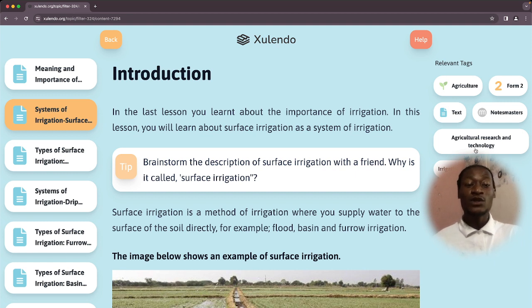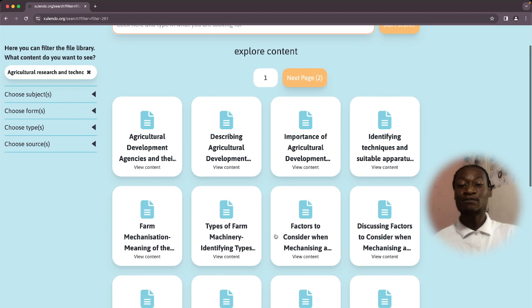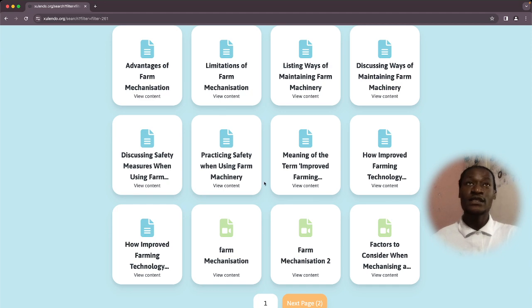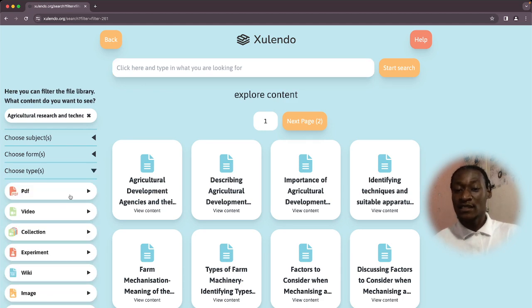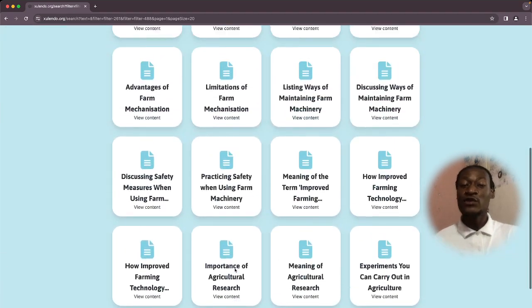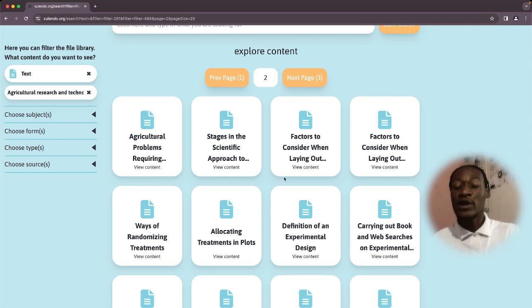For example, if you talk of agricultural research and technology, if you click on it, it should take you to the page that has content relating to agricultural research and technology. So you have all this content. This content again is not sorted into content types, so you can also utilize this feature like, okay, I only want to view text. Then you only view text. You can use this navigation button to go to the next page, and then you'll be able to explore more content.